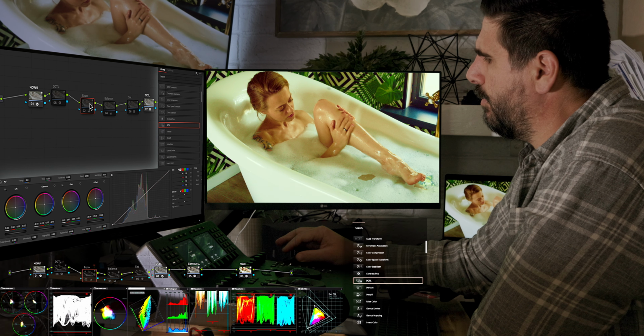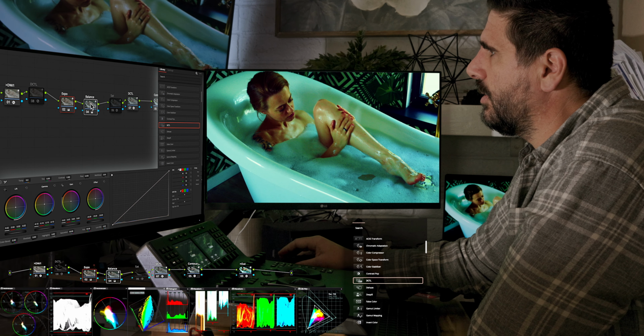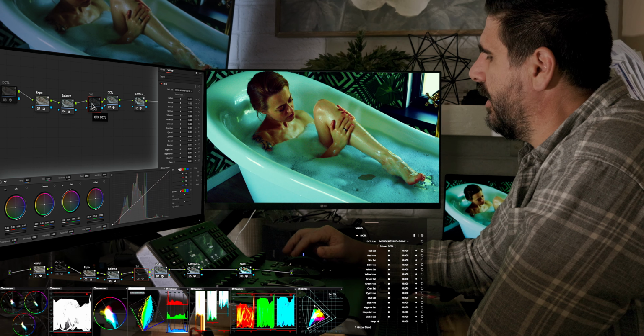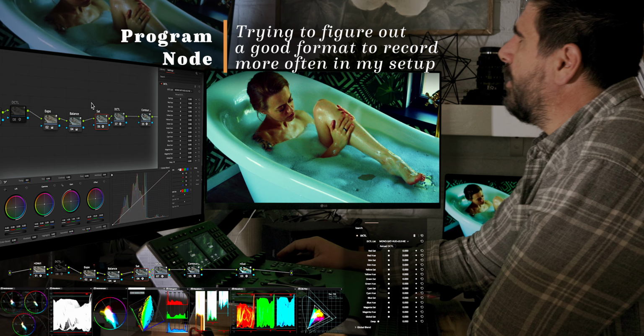But then we brought in, we darkened it up. We added some, changed the balance. Oops. And modified the shadows, and I'm kind of happy with that.